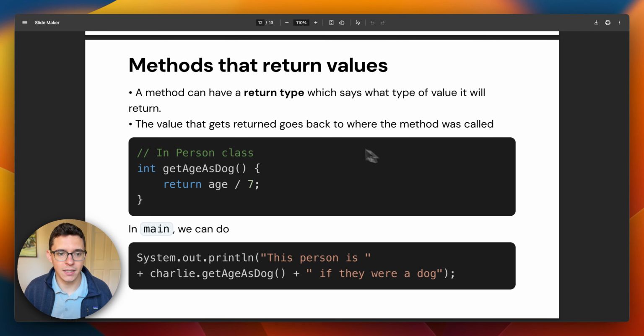The vocab will come later. Okay. So a method can have a return type. Returning a value from a method, you use this return keyword. And that means that later on in your code, you can call the method, but you can use the return value in an expression.